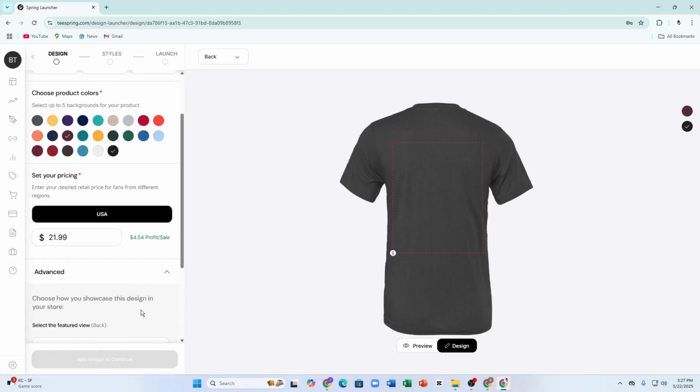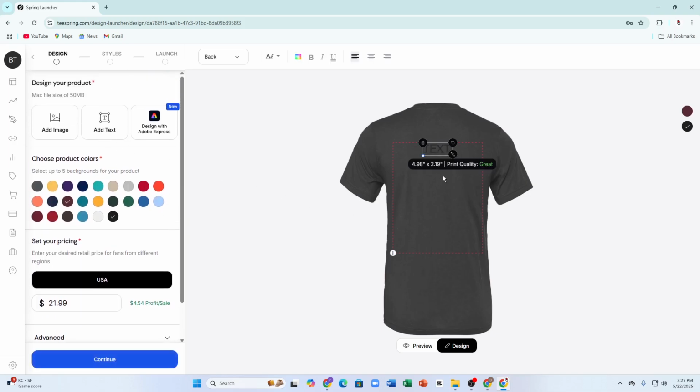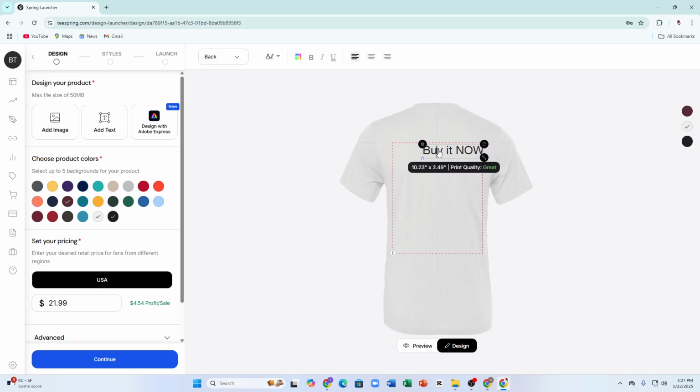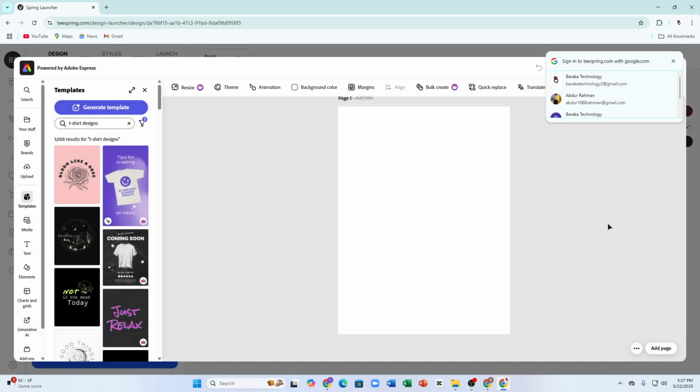And let's say you want to add text, so let's edit this text. Buy it now, and let's edit our text color to white. Okay, no, the product color to white, and then there we go. Now you can add more design with Adobe Express if you wish to. So you can tap on I agree, and let's go with this one.